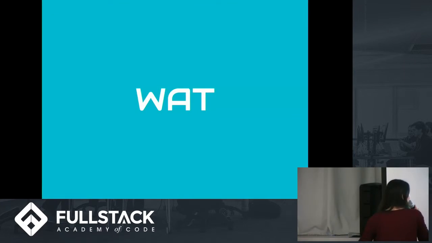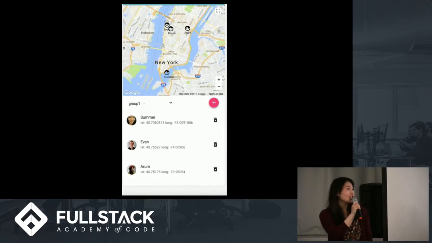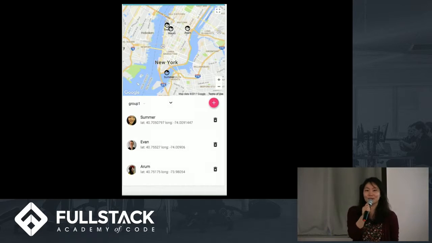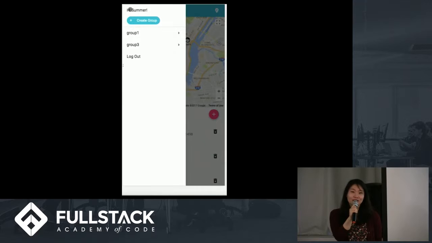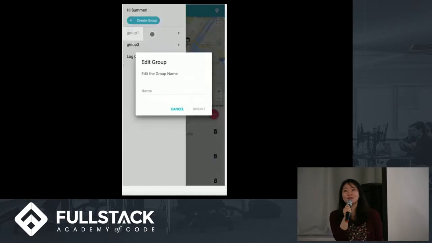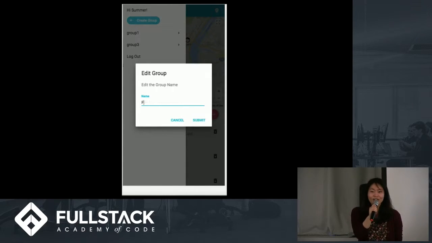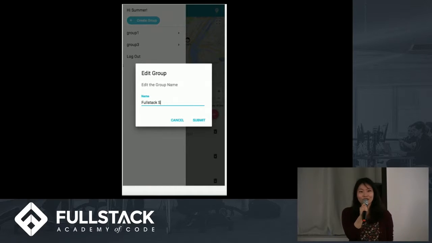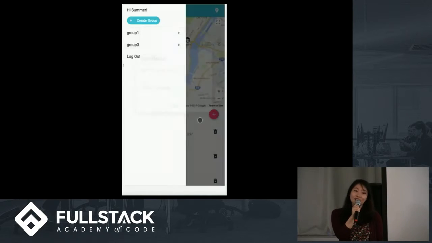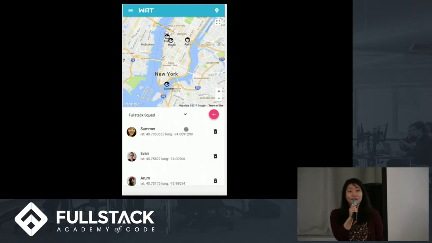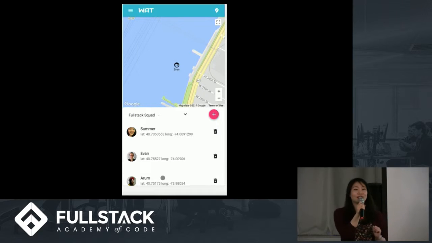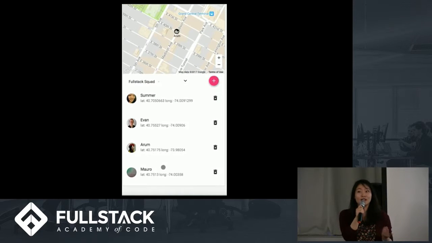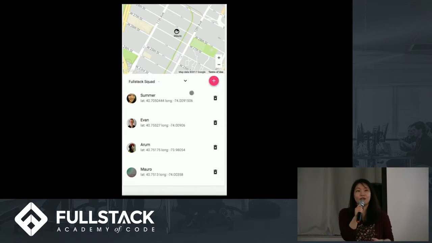All right, thanks, Aram. So now let's create a new group called Full Stack Squad. Once the group is created, you're able to display all the users in a private map and be able to stay in touch. We use HTML5 geolocation to get the locations from the user's devices in real time. So user can locate your group members by tapping the person in your group list, so you can see the location precisely.